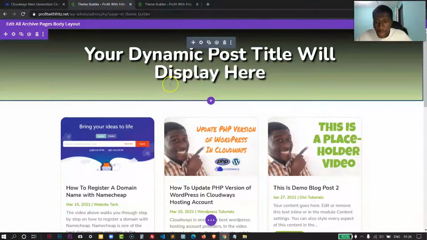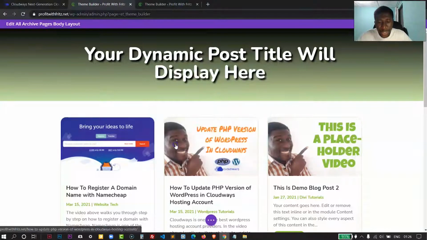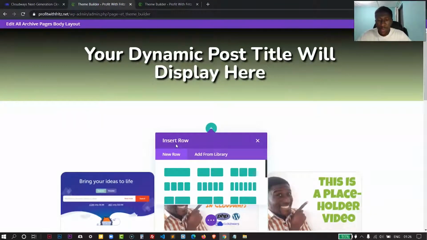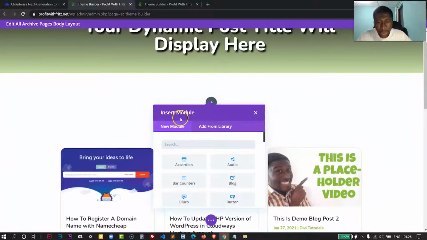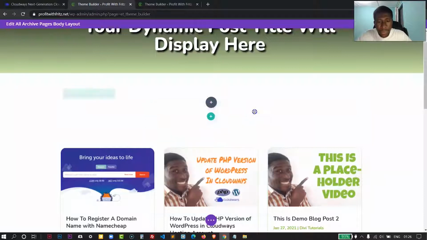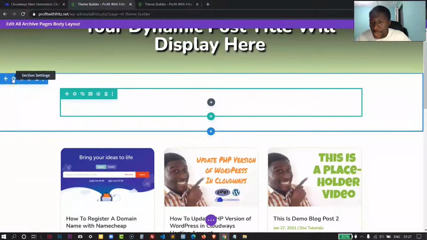All right, so I'm going to hover over this section over here. I'm going to add a new regular section to the top of the blog section. All right, so over here I have a new section there. Okay, so I will add a row as well, and before we go on to add the menu module, let me just make a little change to the section.